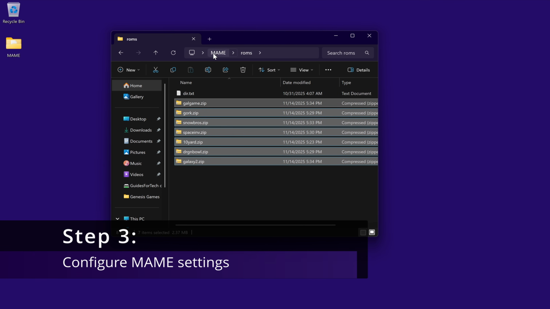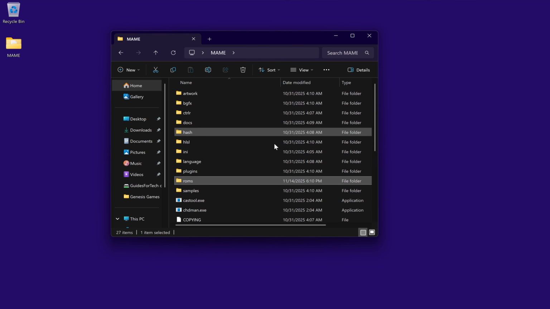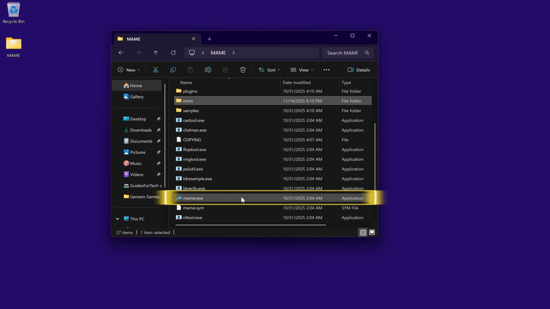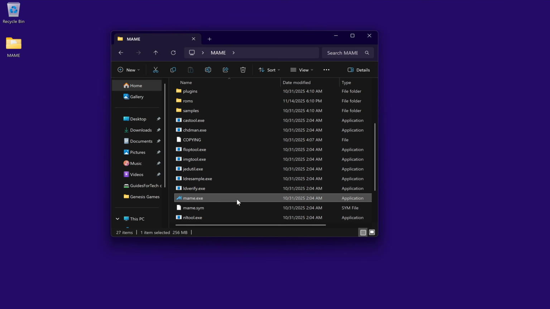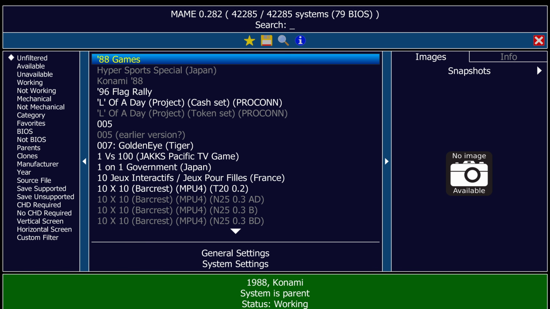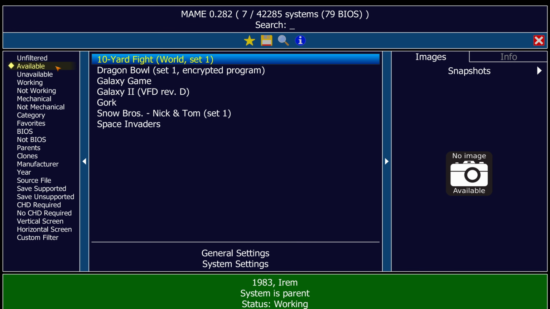Next, you want to go back into the parent folder, and scroll down until you see this application launcher, which is called mame.exe. To launch the emulator, you just want to double click on this file, and as you can see, MAME is going to automatically launch. This is going to be the interface for the MAME emulator, and if you want to find the games which you added into your ROMs folder, you want to click on available in this left menu, and over here you're going to see the list of games which you've added into the emulator.